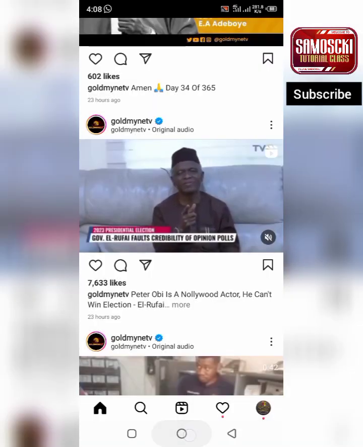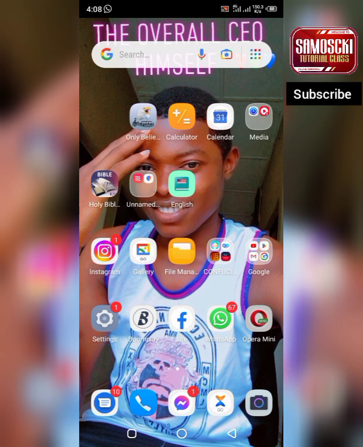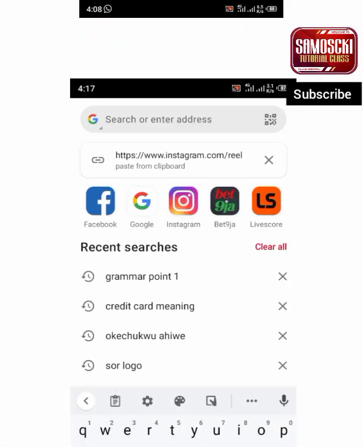So if you copy the link, then you move back to your Opera Mini and do the thing I've already taught. Then start savefrom.net.